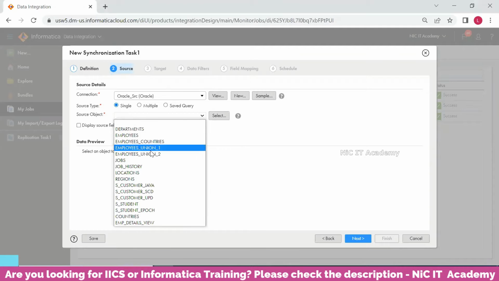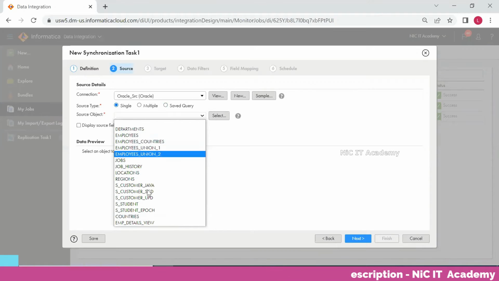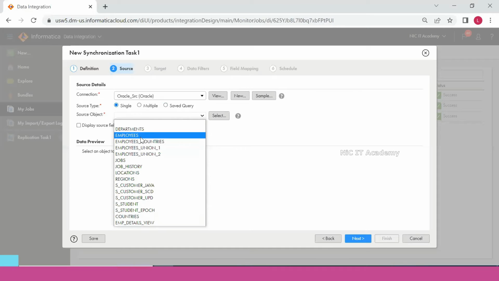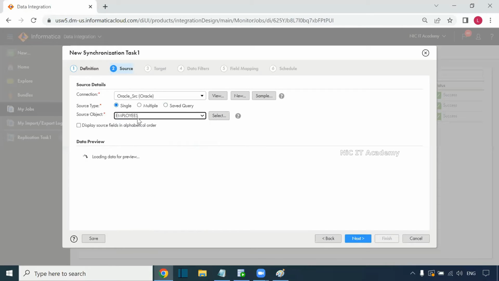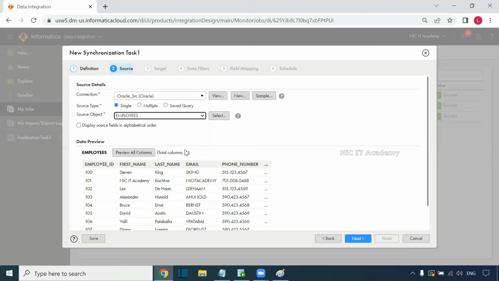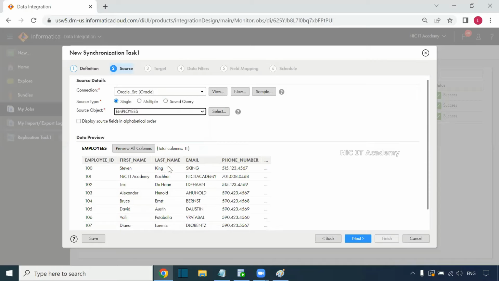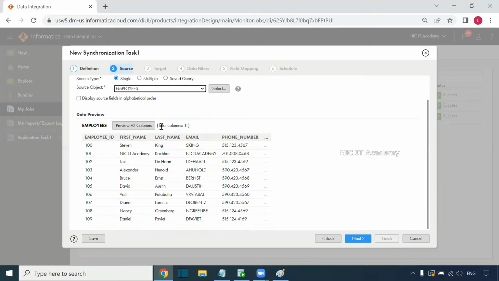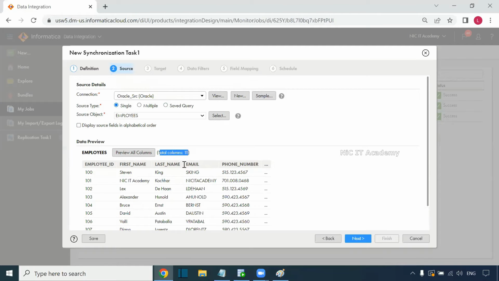Source object is, so these many objects are available. 16 objects we have seen, right? So 16 objects are available in the source. I'm just selecting this particular object from the Oracle database. Here it will preview all the columns and rows. Totally we have 11 columns and so much data, and this is what it will preview. If you want to preview, you can just preview it. Yeah, this is what I want. So we have done with source definition.